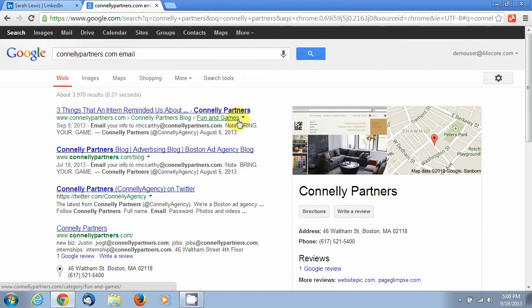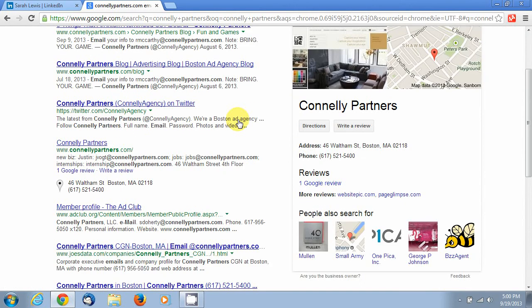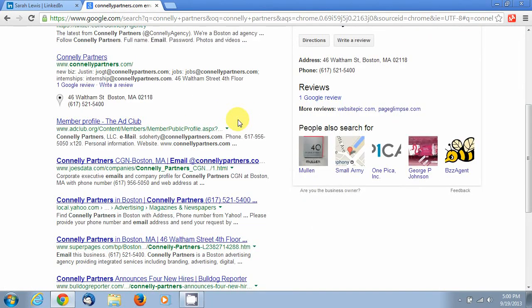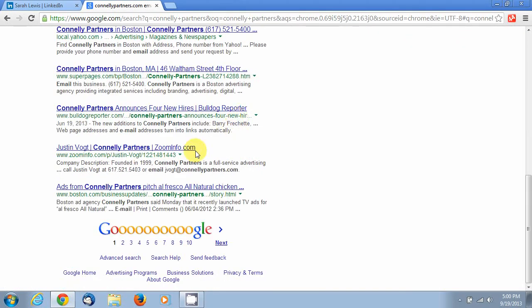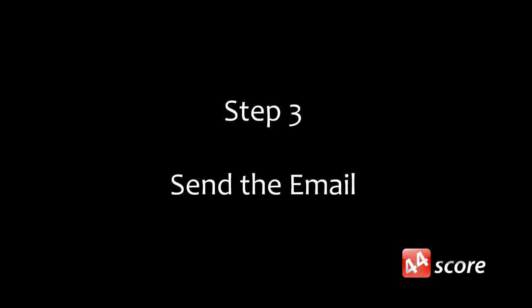In the results, without even having to click on anything, we can figure out this company's email address follows the format first initial, last name. That means the email address for Sarah Lewis should be slewis at connollypartners.com.